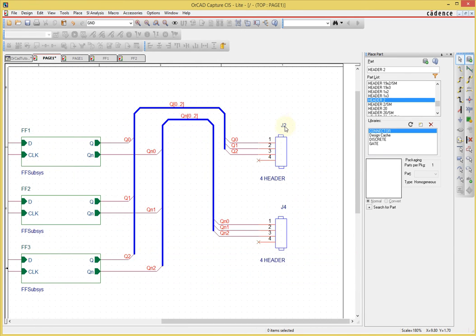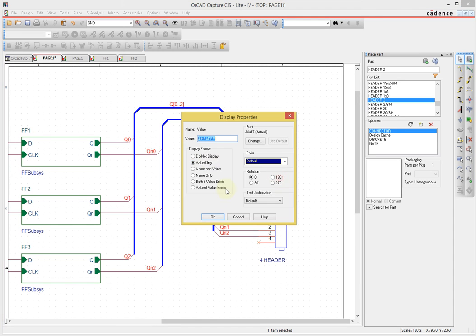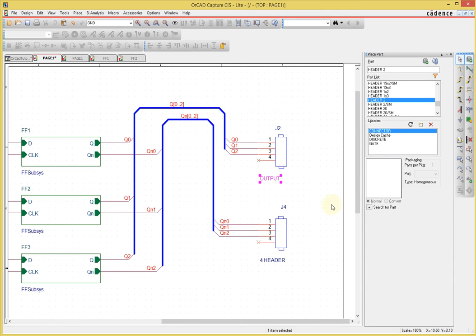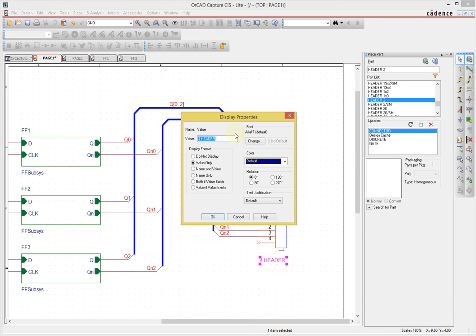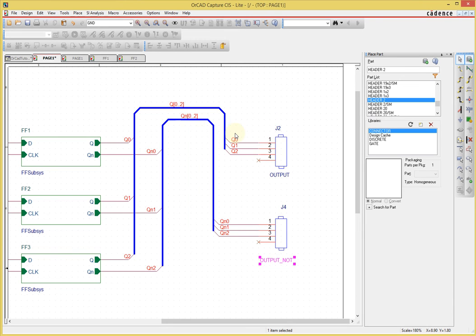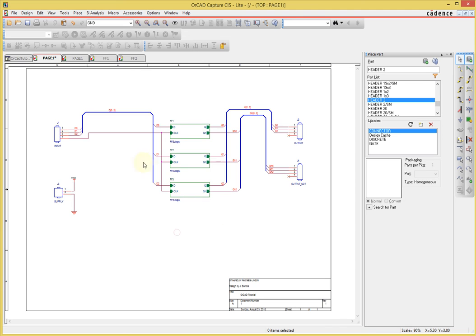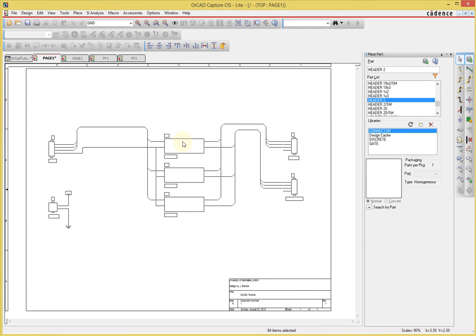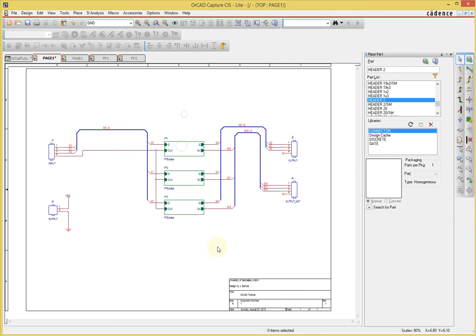Okay, let's go over here, let's leave this alone, let's change this to output, and let's change this to output not. Okay, and let's just kind of move this again. Have things line up as much as you can. Use symmetry wherever possible. Alright, let's go ahead and select everything and kind of just center this on the page. Control S.